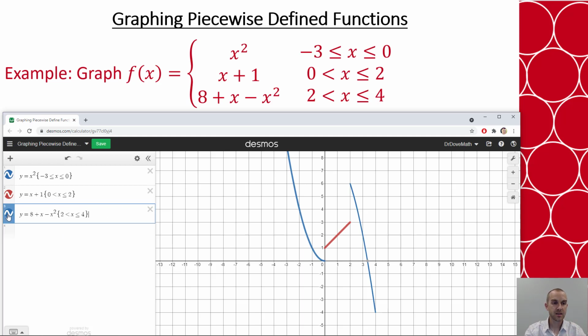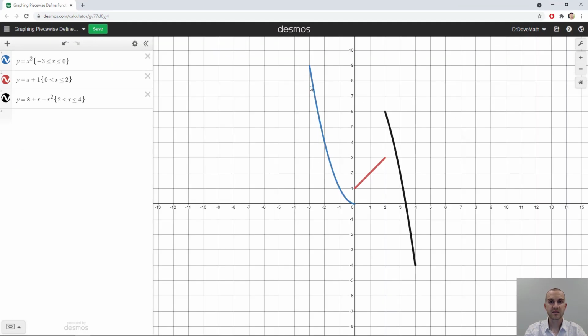And here I can see then, I'm going to change this color because it looks too close to the first one for me, and I'm going to go in and make it a larger value. And if I expand this, I can see it goes from negative 3, 9, comes down to 0, 0, jumps up to 0, 1, goes to 2, 3, and then goes from 2, 6, all the way to 4, negative 4.